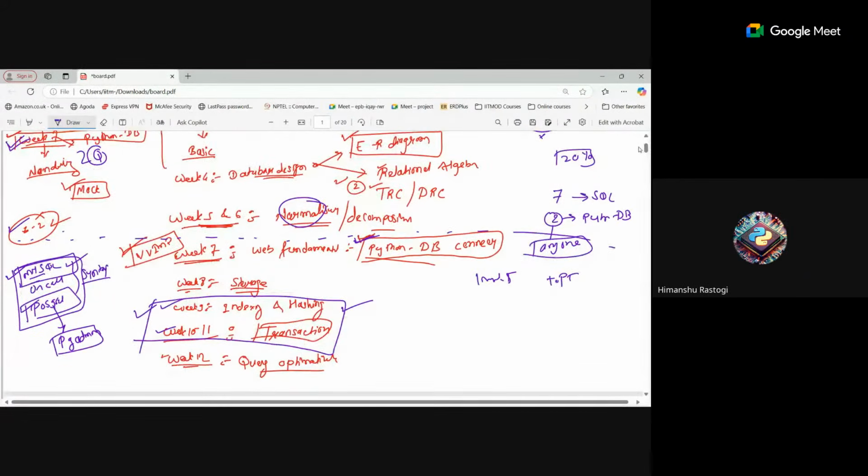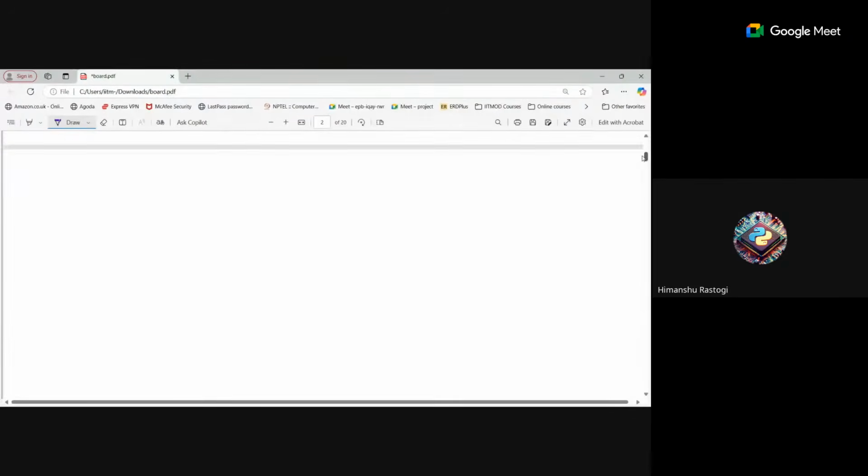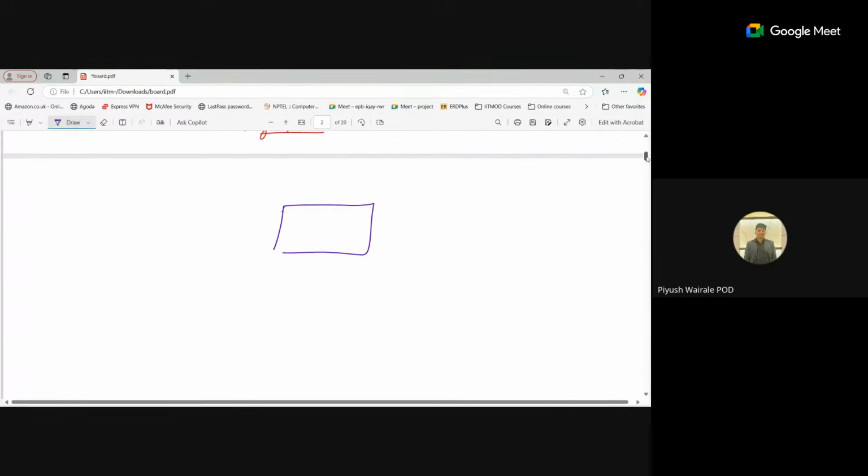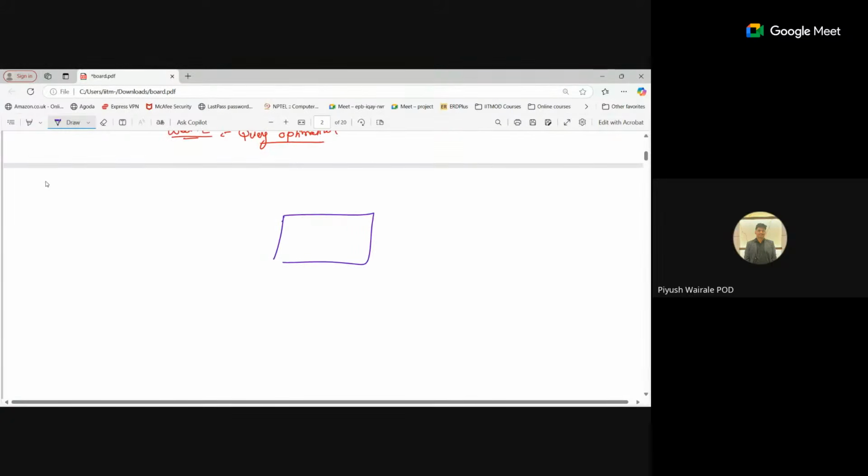Sir, I have a question. SQL is a query language, but what can I say about MySQL or Postgres, what are these things? See, when we talk about the DBMS, we are generally talking about relational databases, that is RDBMS. We have two types of data. The first one is structured, and the other one is unstructured.